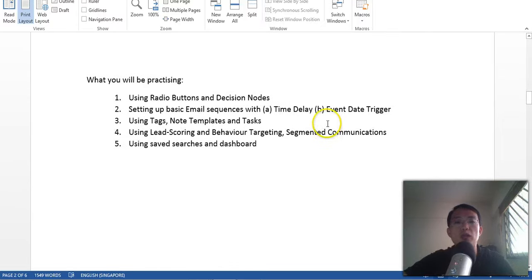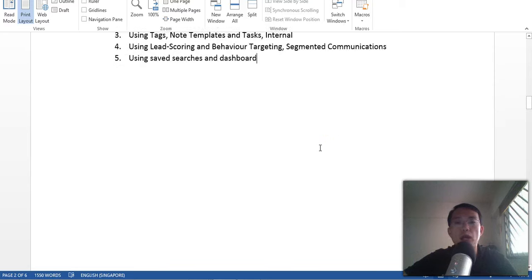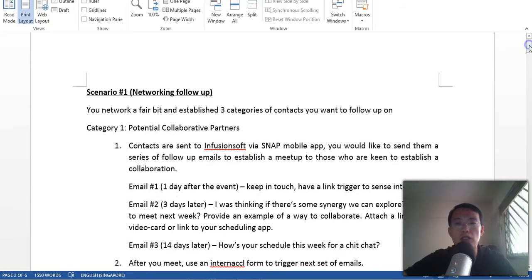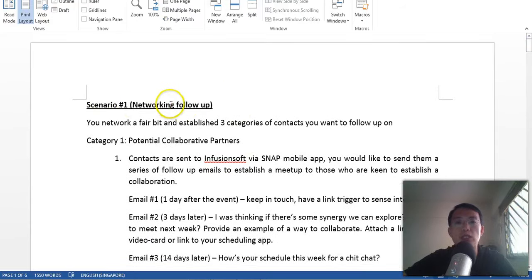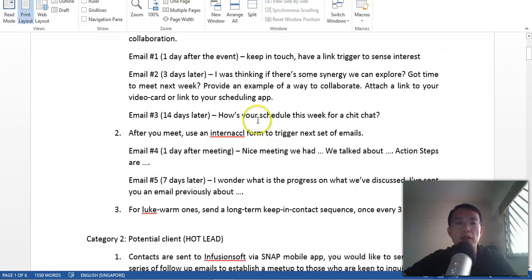So what we have practiced so far is a host of functionality that Infusionsoft does, inclusive of text, notes, tasks, and even the internal forms, right? So these are the things that we have actually practiced, along with using lead scoring, behavior targeting, segmented communications, and even using saved searches and the dashboard. So I hope that you have enjoyed these networking follow-up campaign sequence sessions, and I look forward to seeing you in other campaigns where we will be building very exciting campaigns.